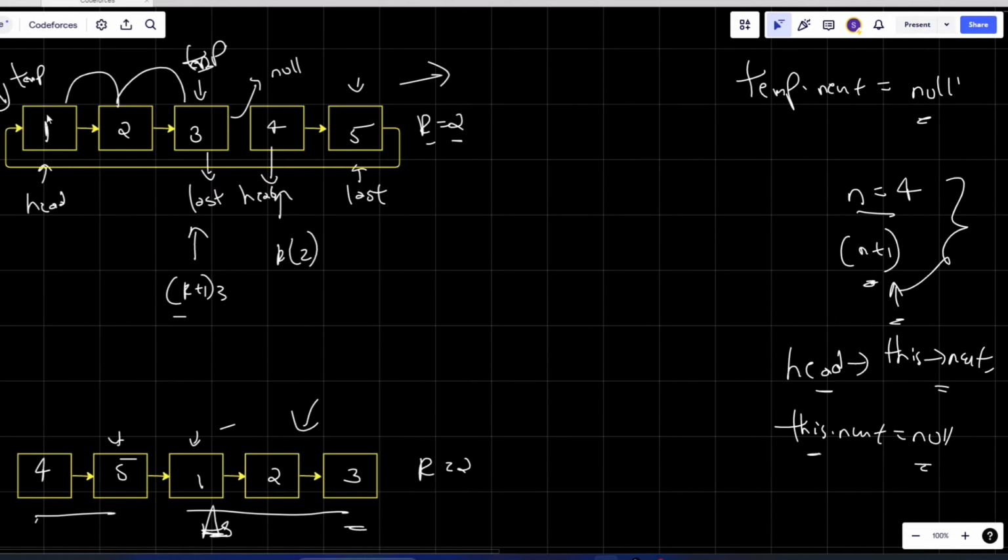So how many jumps should I make to reach the last k plus 1 node? In this case, the last third node, that is n minus k. My n was 4, my k is 2, so I should make 2 jumps. Let's see whether we reach it in 2 jumps or not. Initially I was over here, I made 1 jump and reached here. After that I made a second jump and reached here, and this was my intended node. So I can say that I should jump n minus k times to perform this action, that is head will be equal to this dot next or the temp dot next, and my temp dot next should be equal to null. We are done with this.